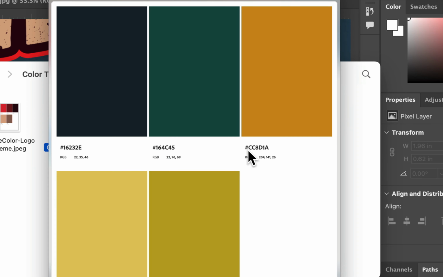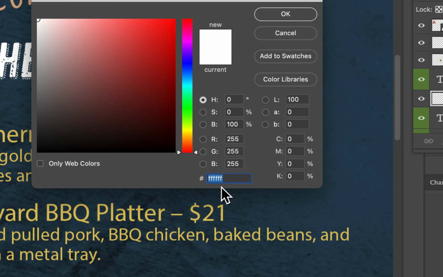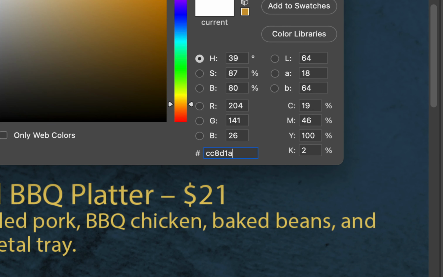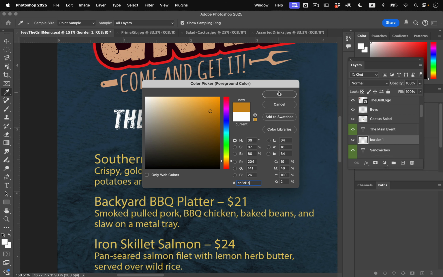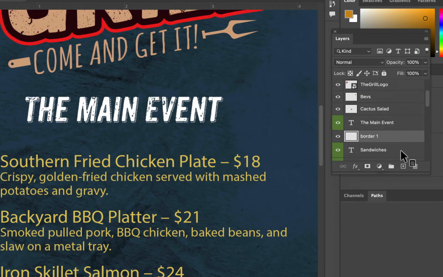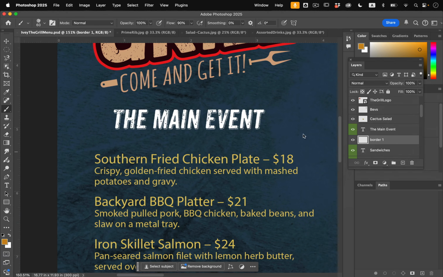The hex is CC8D1A. Jumping back into Photoshop, I can type it in the hex here, CC8D1A. And now I've got that particular one, and we'll say OK. And I can start to paint with it. Now remember, we're painting on the border layer that's new, that was below the main event.